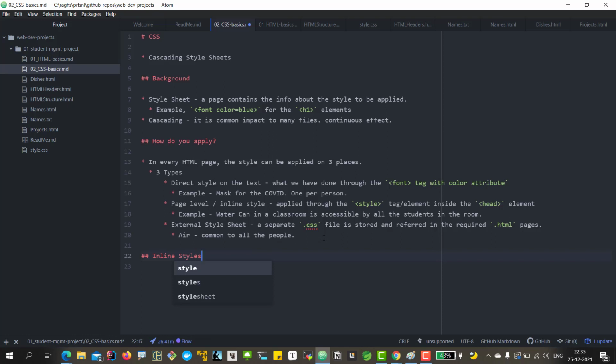Inline style sheet. What is it? A list of styles applicable to all the matching elements, whichever elements you have styled in the same HTML page, not all the other pages, only within that page, right?